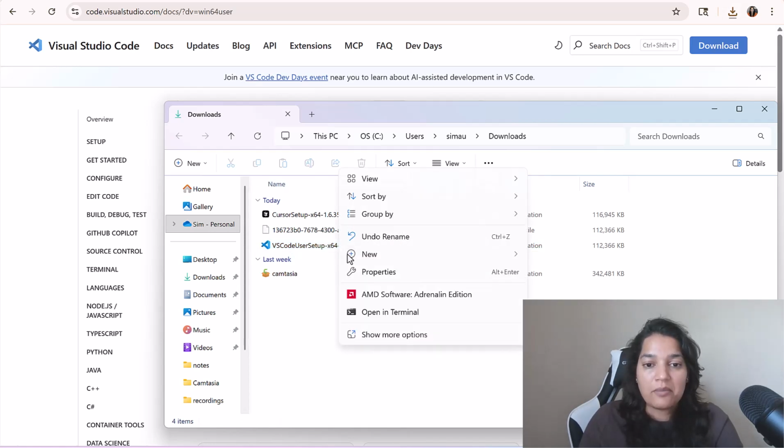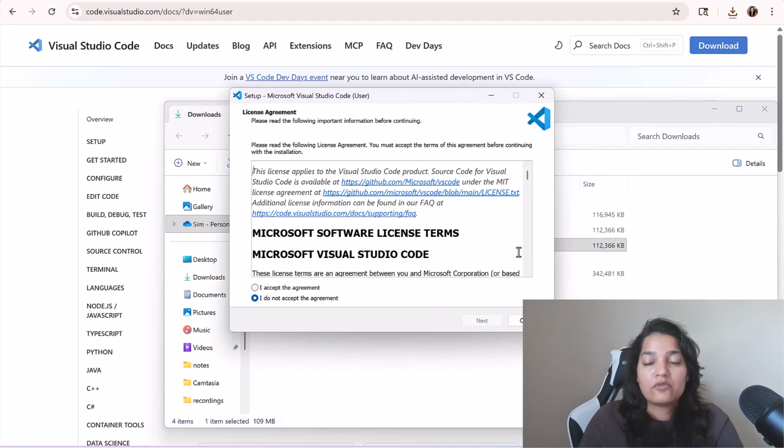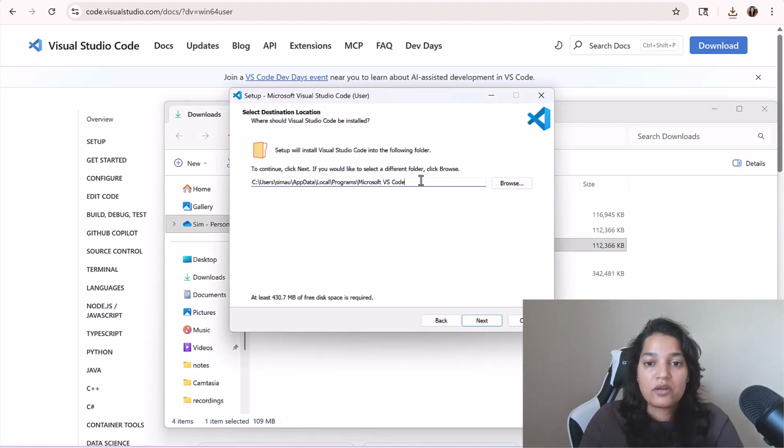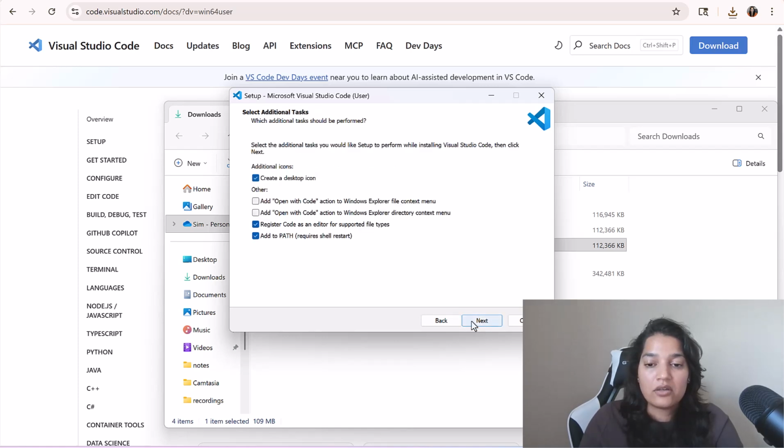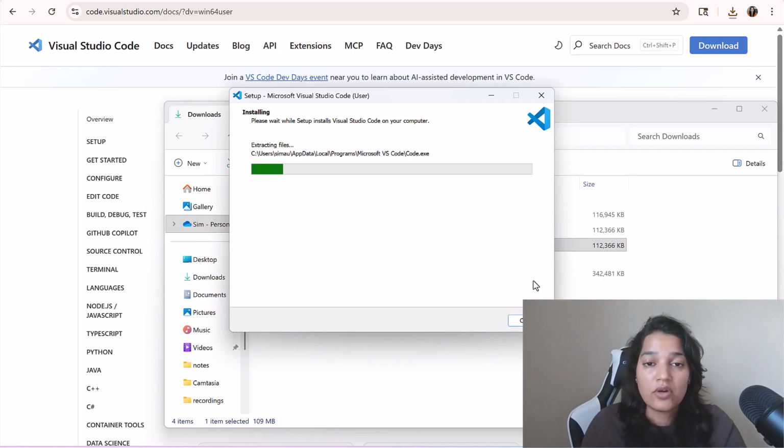Okay, so this application has been downloaded. I'm going to double click on it, and it will open up. I accept the agreement, click next. This is where VS Code will be added. Hit next, next, create a desktop icon, next, and then install. Okay, so now I'm installing the VS Code application.